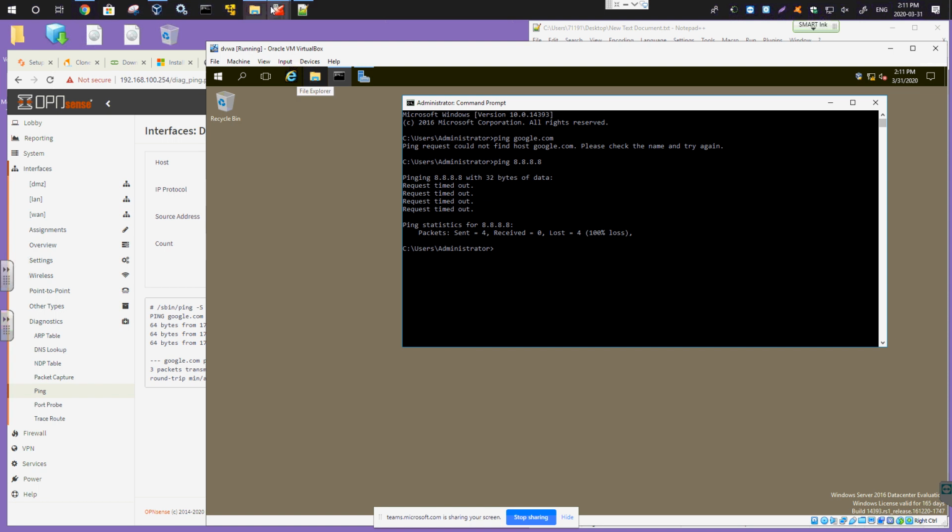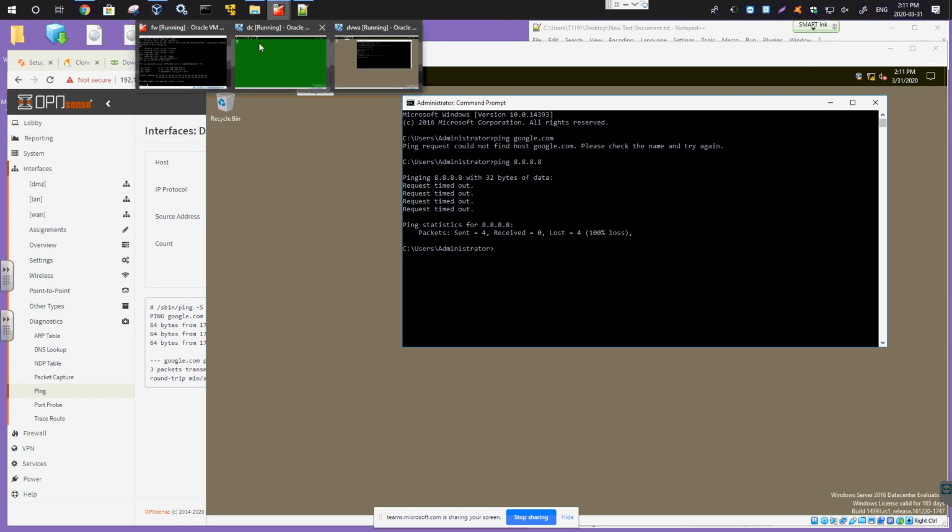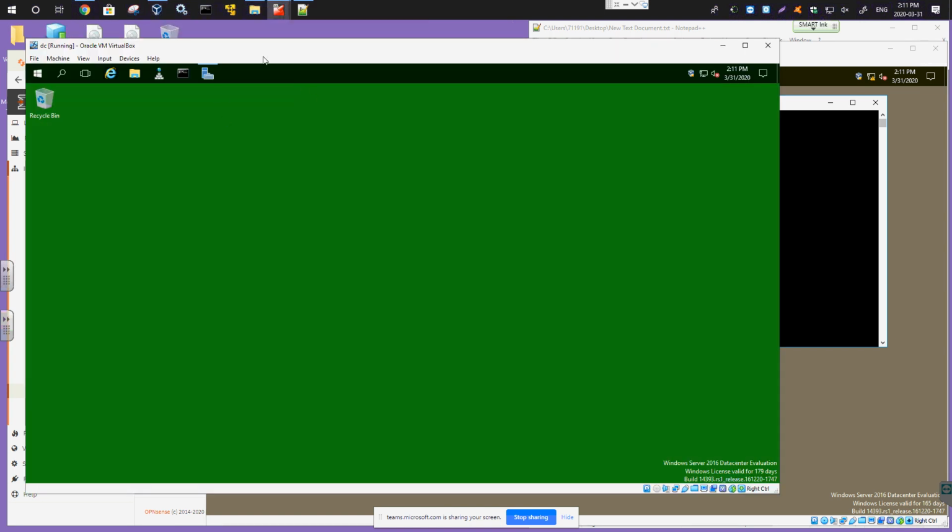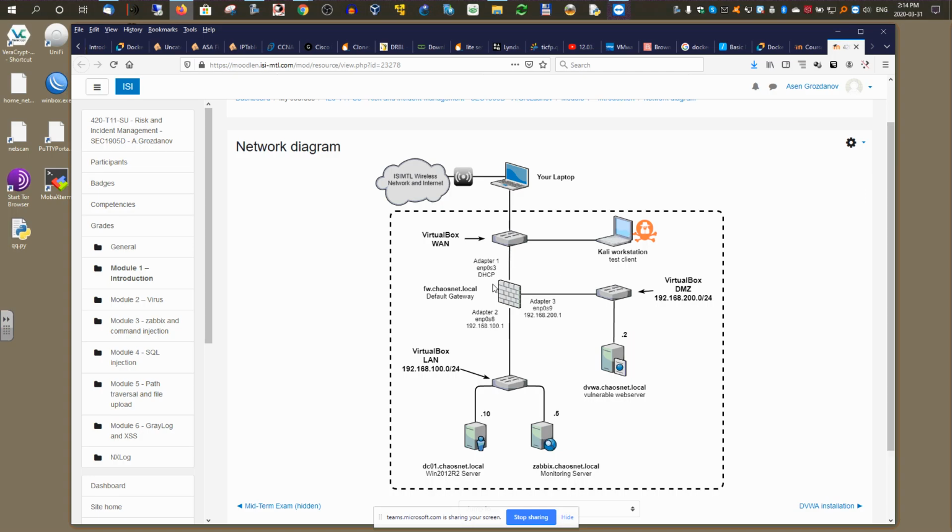As opposed to this, if I open my domain controller, which is on my LAN, okay? So what I'm doing at the moment, I pinged first from the firewall, and then I pinged from this computer, which is in my DMZ zone. Now I'm gonna ping from this one, which is in my LAN. Okay, that's what I'm gonna do now.